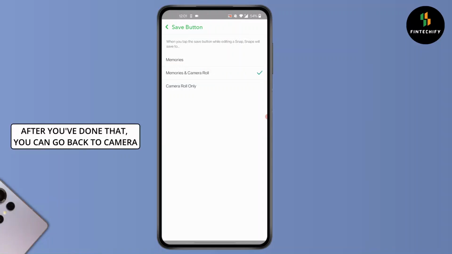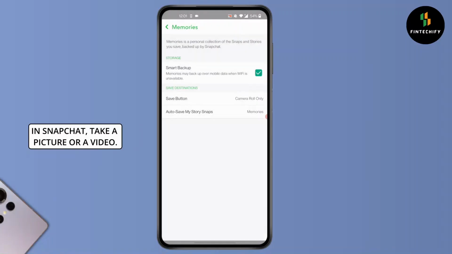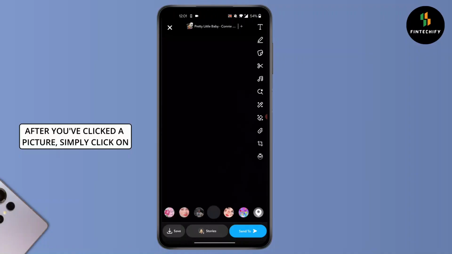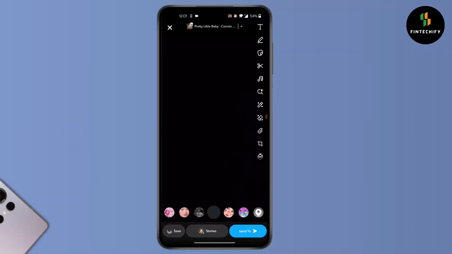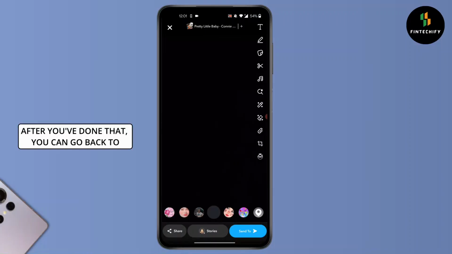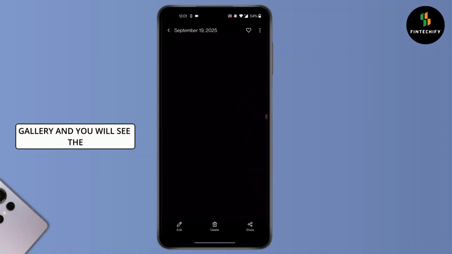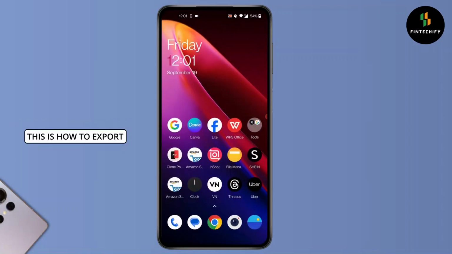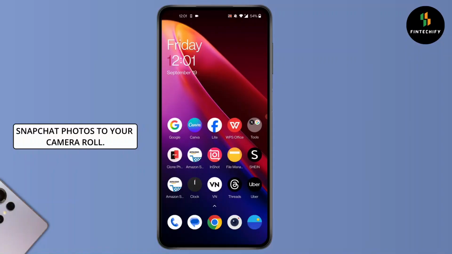After you've done that, you can go back to Camera in Snapchat, take a picture or a video. After you've clicked a picture, simply click on the Save button at the bottom left corner of your screen. After you've done that, you can go back to Gallery and you will see the photo you just saved in here. This is how to export Snapchat photos to your camera roll.